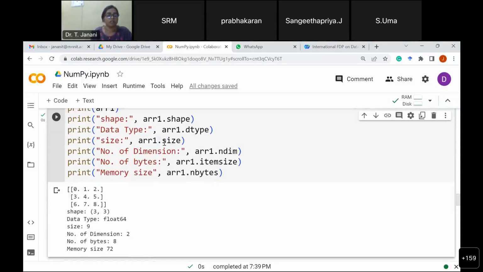So the overall shape is like a dimension, 3 cross 3 dimension, because of the rows and columns. Here, how many arrays? It's two dimensional and has two values. That is the size, the dimension is 3 cross 3. And array1.size is how many elements you have, and the dimension is 2. Also a very important one is memory size and number of bytes.